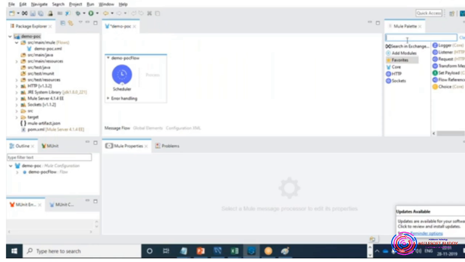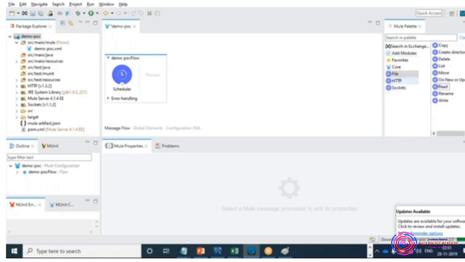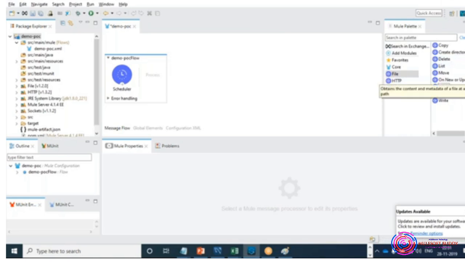Next, I am going to introduce the file module here. This is how we can add modules. You see there are eight to nine operations related to the file module. I'm going to use the file read operation to read the file from the local file system.